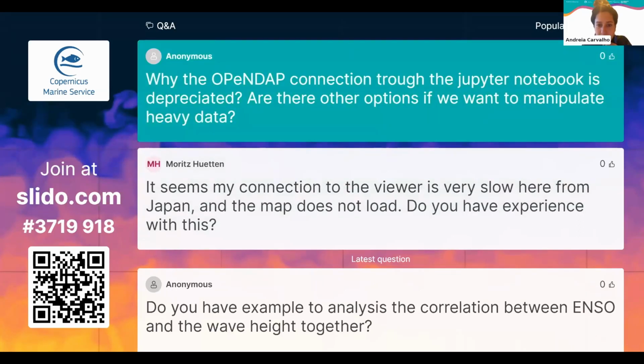The first question is: when or why is the OpenDAP connection through the Jupyter Notebook deprecated? Are there other options if we want to manipulate heavy data? Well, why the OpenDAP connection is deprecated, I cannot answer this question because it's the policy of Copernicus services. But the other option to manipulate heavy data is the option you will find in the tutorial.